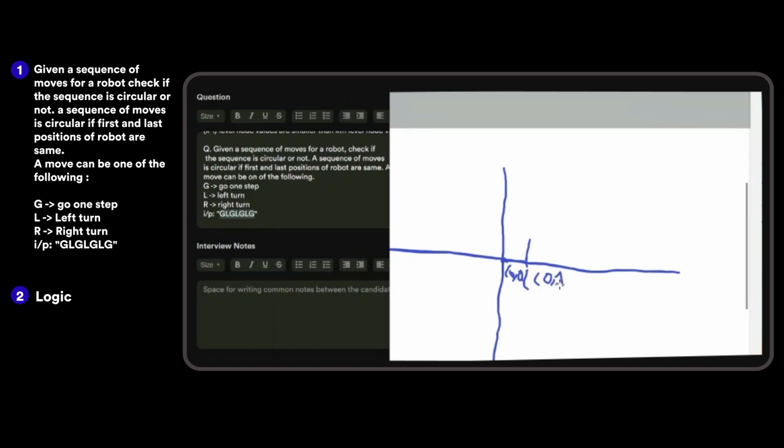Sorry, it's very hard to write with a mouse. No worries, you can just say. Over here he's at 0, comma 1. Then over here he takes a left and goes straight. So how will you keep track of which coordinate to update?